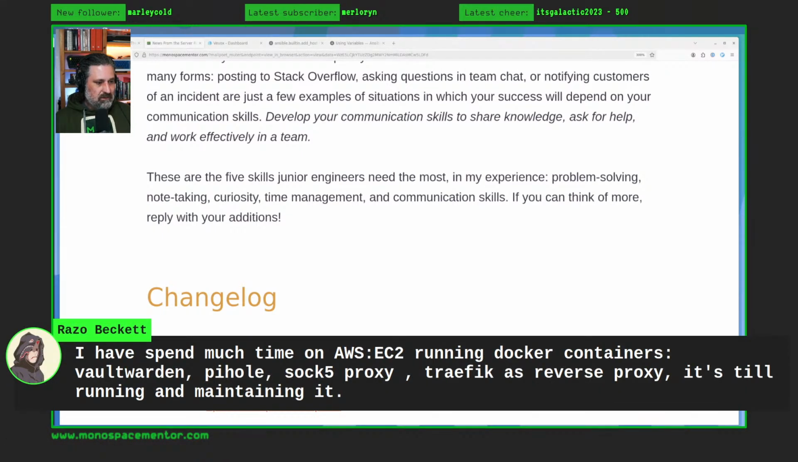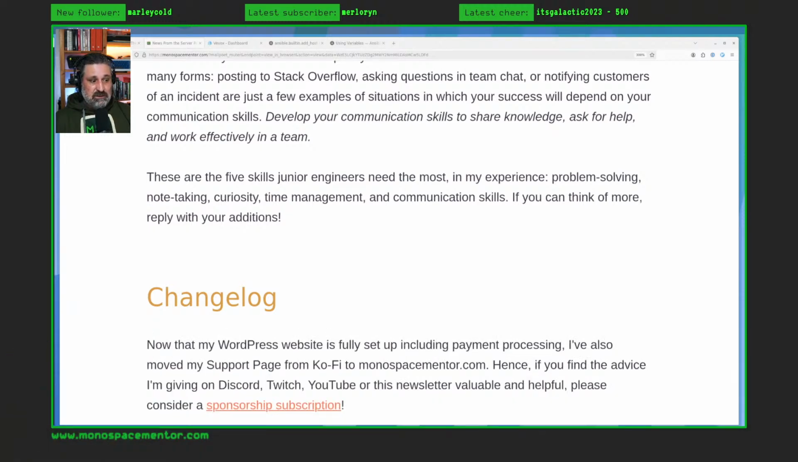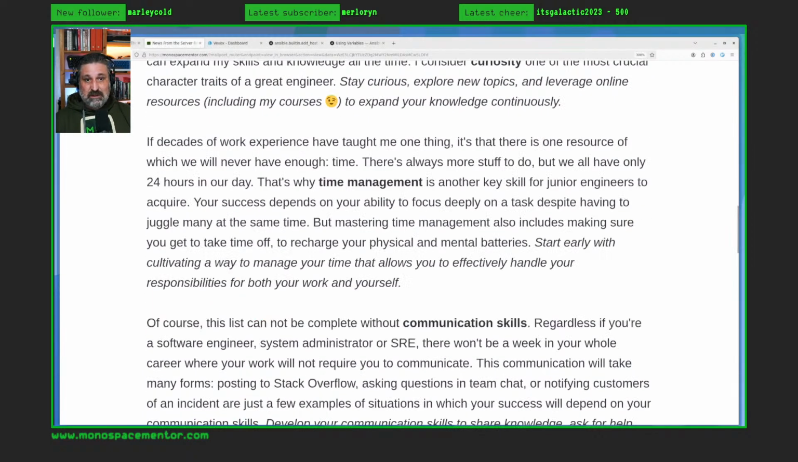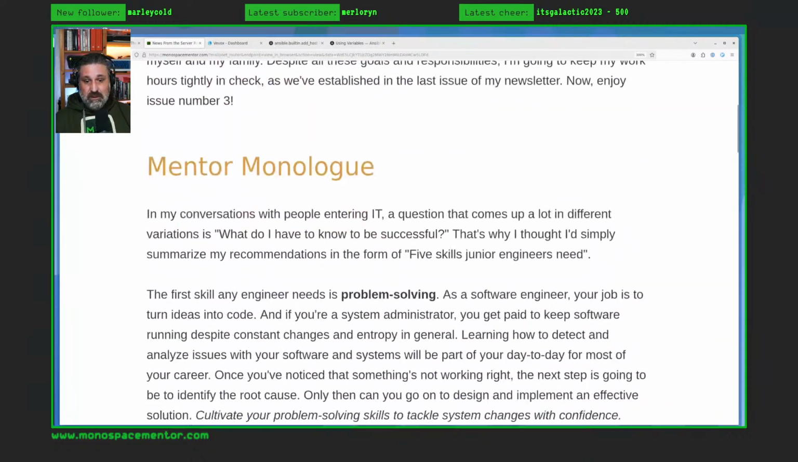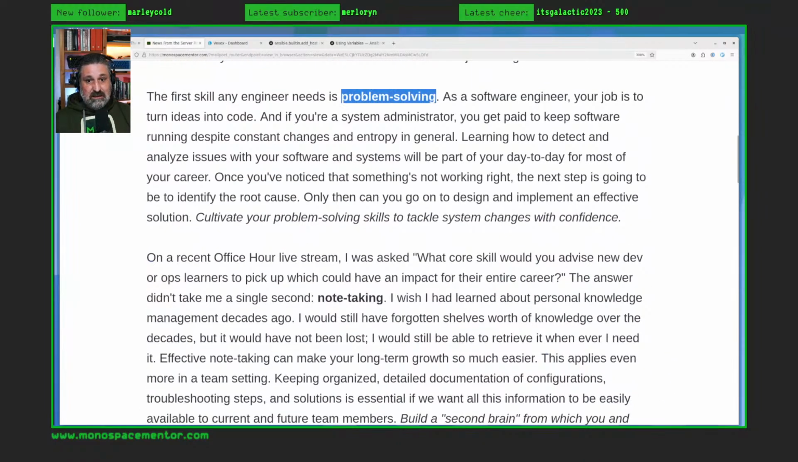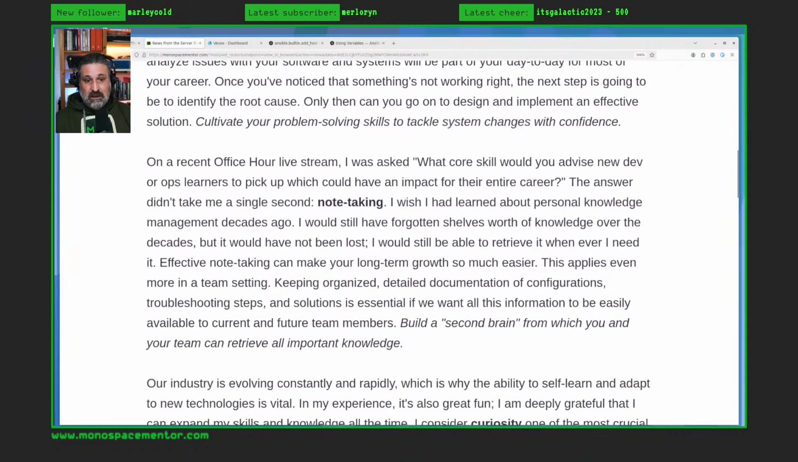Getting back to our discussion, Razel says, I have spent much time on EC2 running Docker containers, Vaultwarden, Pi-hole, a SOCKS5 proxy, Traefik as a reverse proxy, still running and maintaining. Hey, if you're doing all these things, you've basically answered your own question. I mean, that also is probably covered by the problem solving things. Running your own services always requires you to do problem solving.